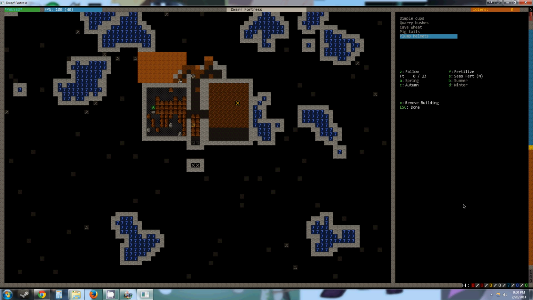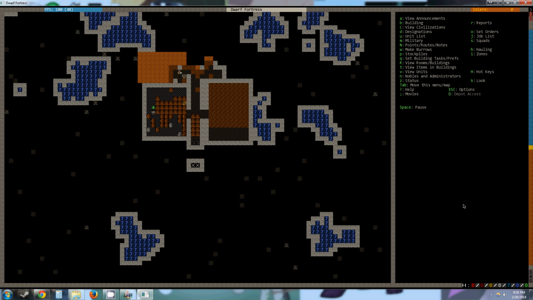Then we're going to hit B and use plus to go down to plump helmets. We're going to hit C for autumn and go down to plump helmets and hit enter. And then hit D for winter and go down to plump helmets and hit enter. So now this farm will farm plump helmets all year round. That'll hopefully keep your dwarves from starving. All the growers will go find seeds and eventually start planting the field. See, look, there they go.